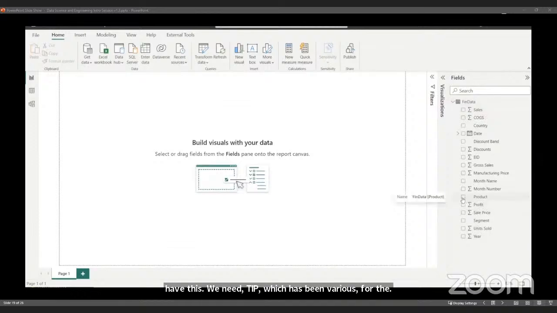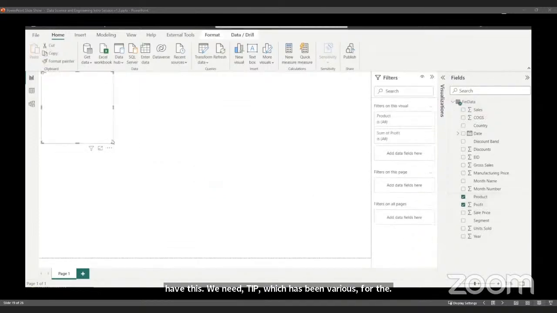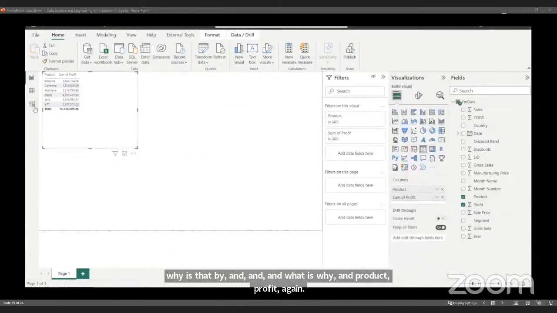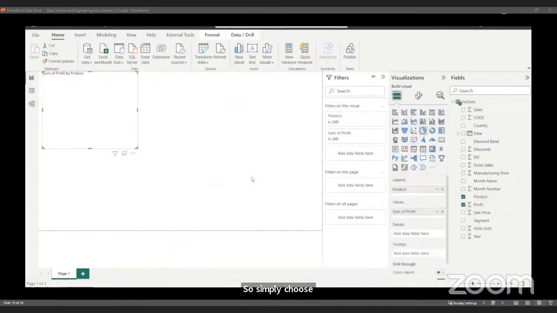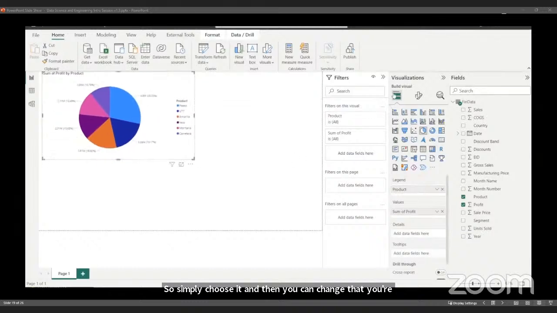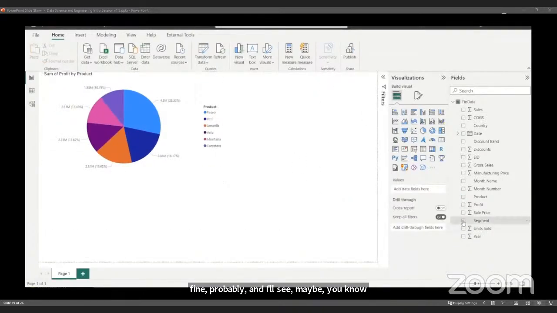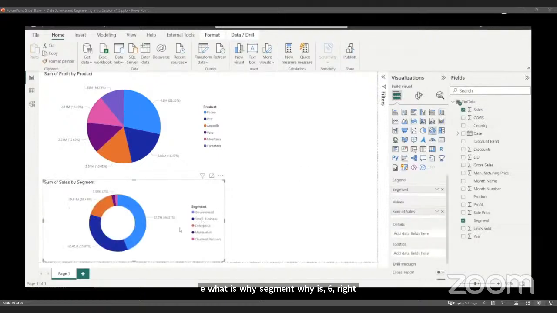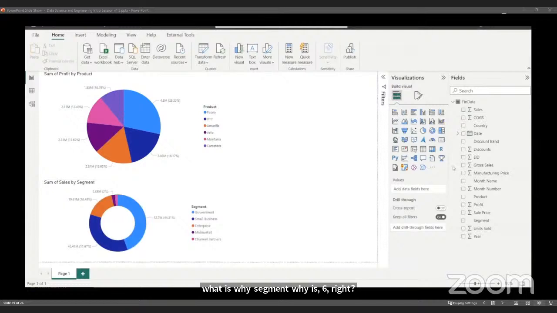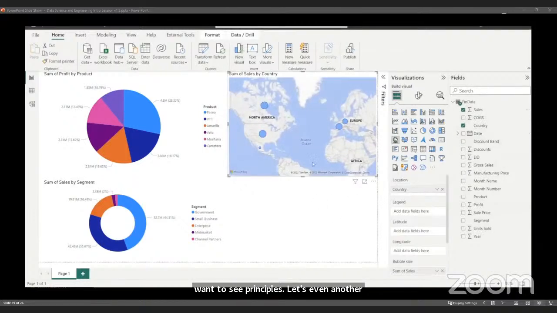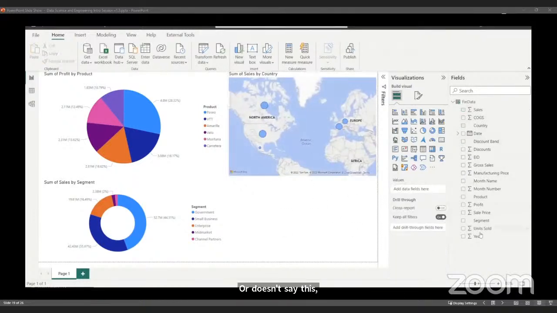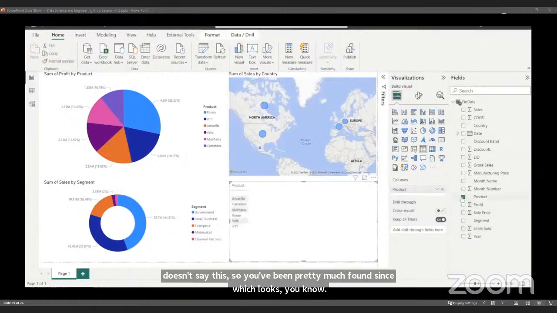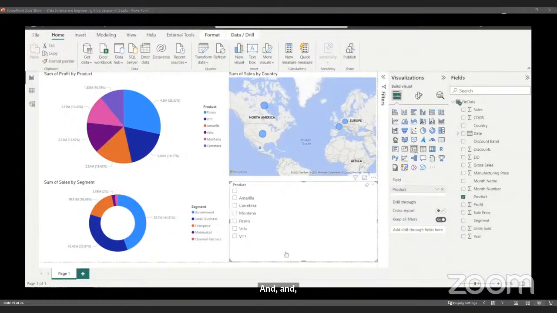So for example, if I want to see what is my product profit, I'll simply choose it, and then you can change the UI. Probably I want to see maybe an information card, right? What are my products? Now I want to see what is my segment-wise total sales, so you can convert them into a chart. Or maybe any other dimension-wise, let's suppose country-wise total sales. So you can pretty much have these visuals, and if you want, you can have product-based slices.